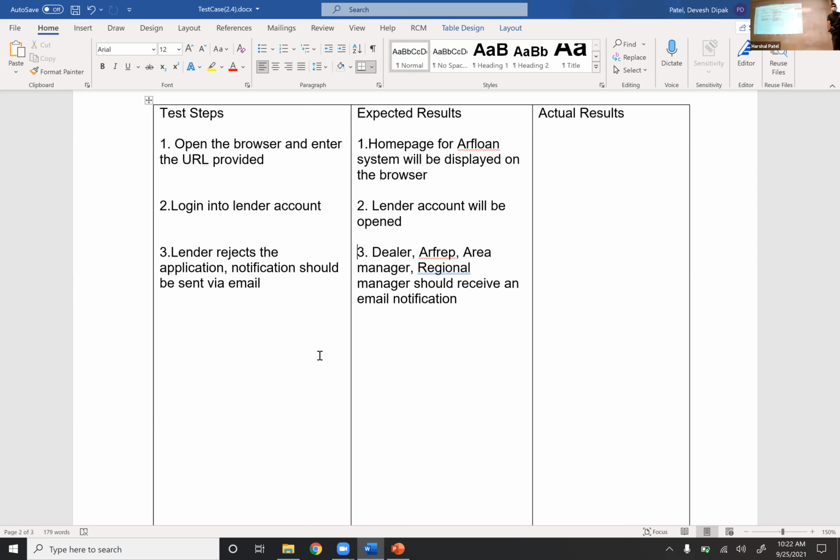Mm-hmm. So I think the only one thing that I'm supposed to do is create the credit application.